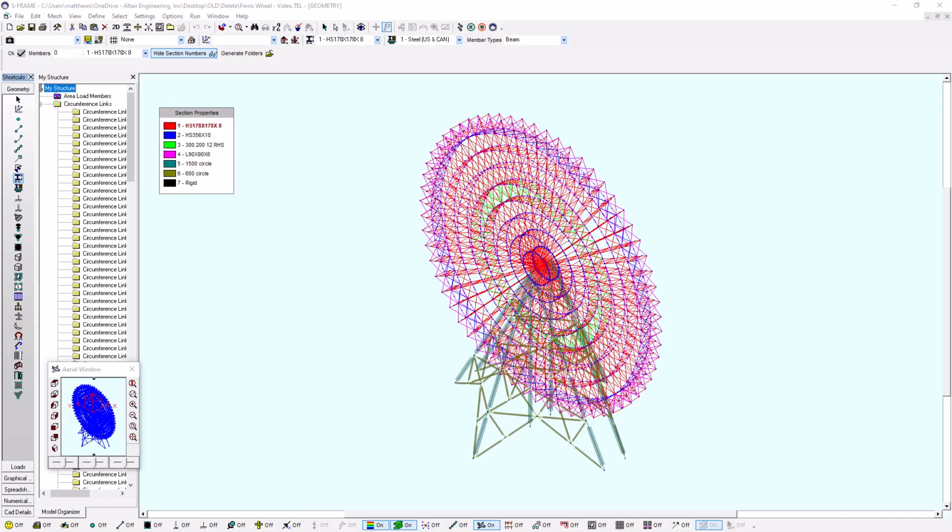Hello everyone. In this video, we're going to look at how we can work with a structure that's been comprised of members with sections coming from multiple steel databases. For a little bit of background, SSteel will require that all sections come from the same steel database in order to run them in a single design run.